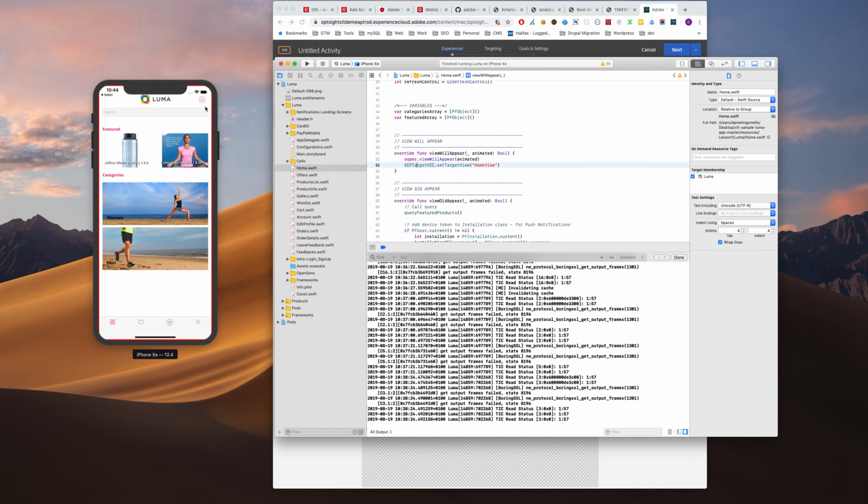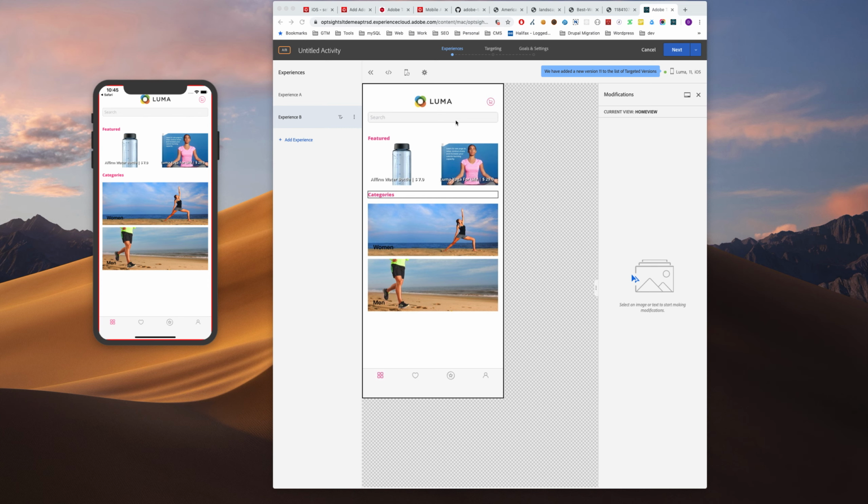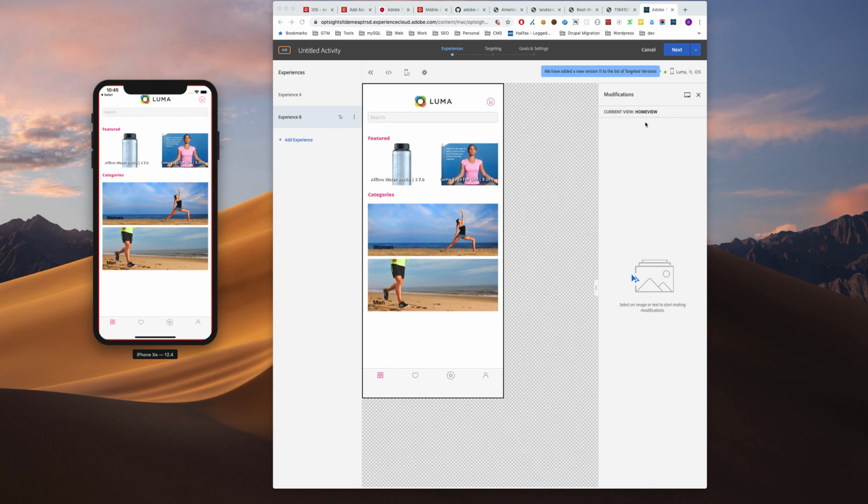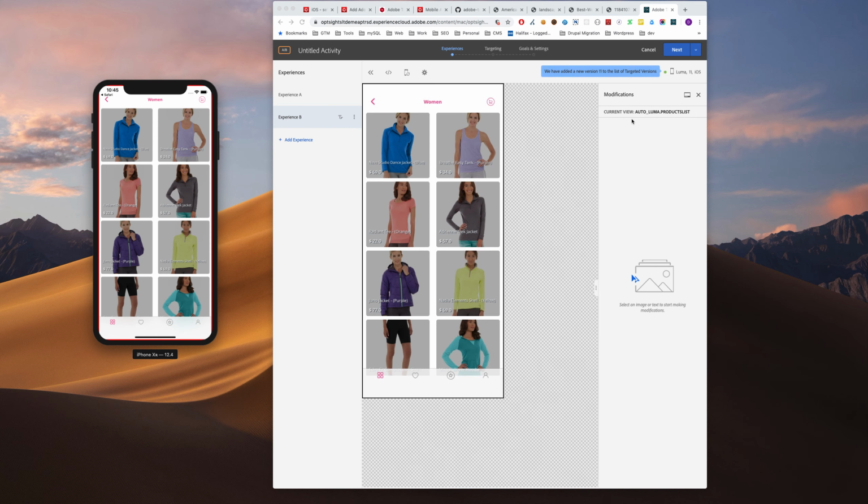So as we navigate around the application, the lifecycle events are passed into Target and it will automatically create the views. So to demonstrate this, if I start to navigate around, now we can't navigate in the Target interface as we would do with normal web tests that we build. The way we navigate is to actually navigate in our virtual app here. So if I move on to one of the info pages, we see our current view changes to Auto Luma Product Info. Anything with this auto prefix means that it's been automatically created by Target for us. If we move back, we see our manually set home view, and again, any other page will have the auto prefix.